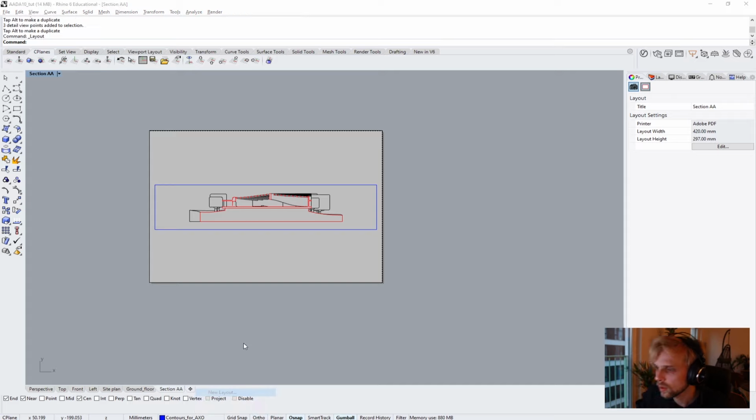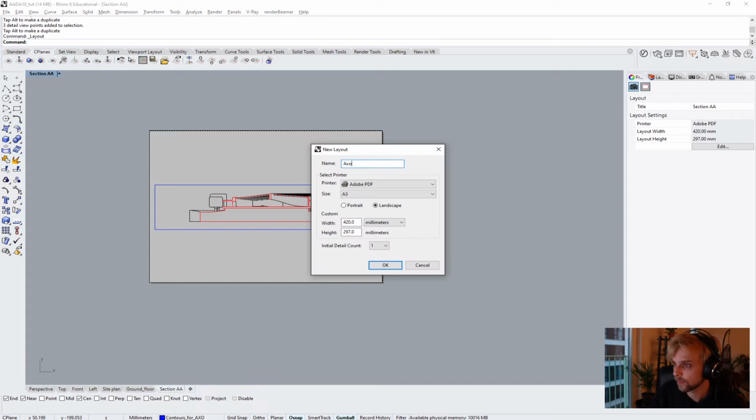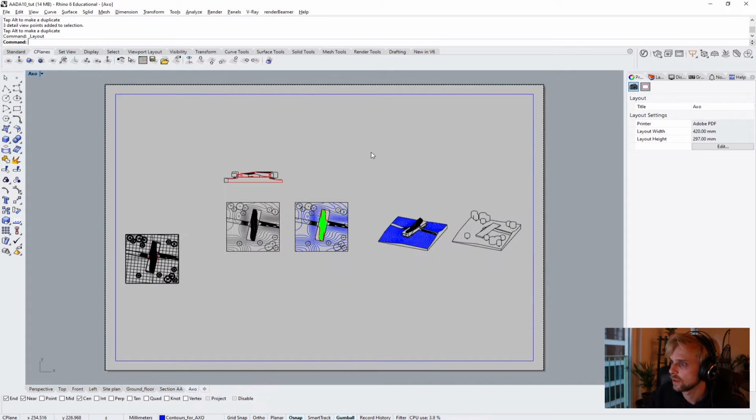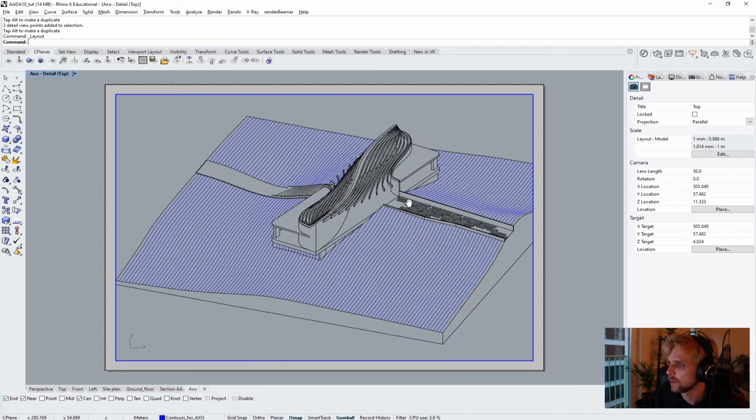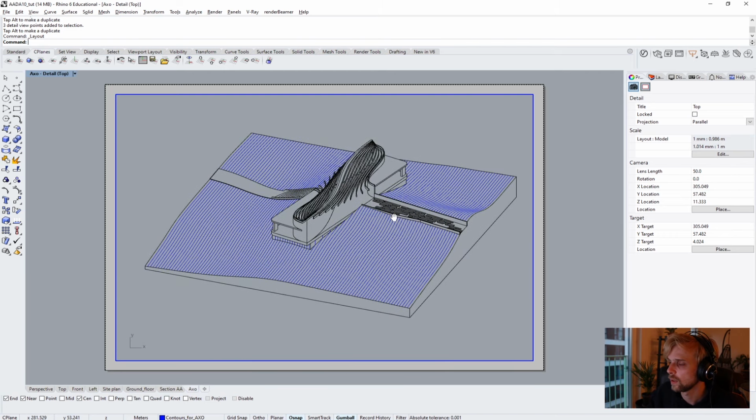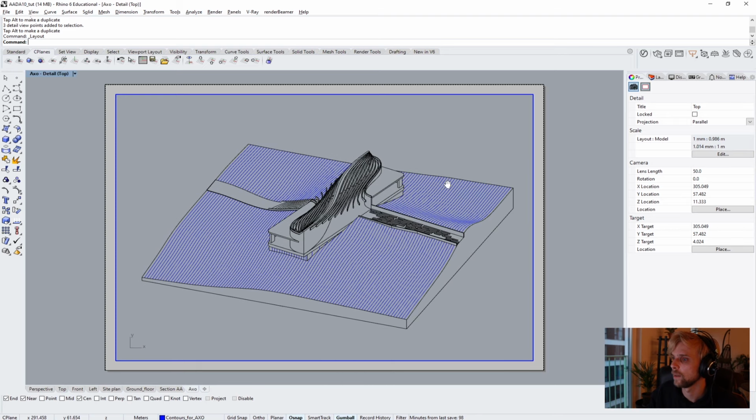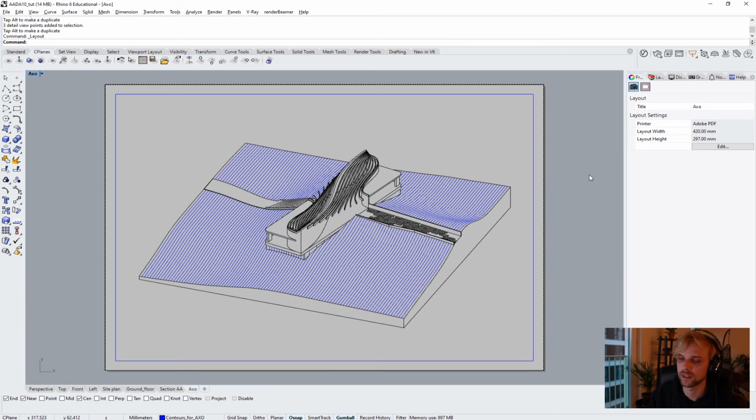And then one more layout, AXO, same settings, double click, zoom in. And this one doesn't require a scale, so I'll just leave it be as it is. That's fine, looks okay.